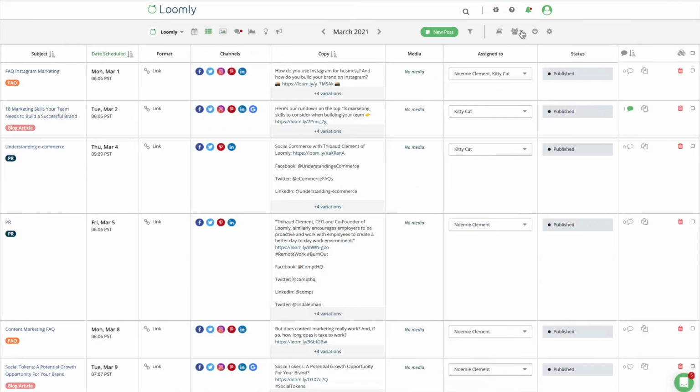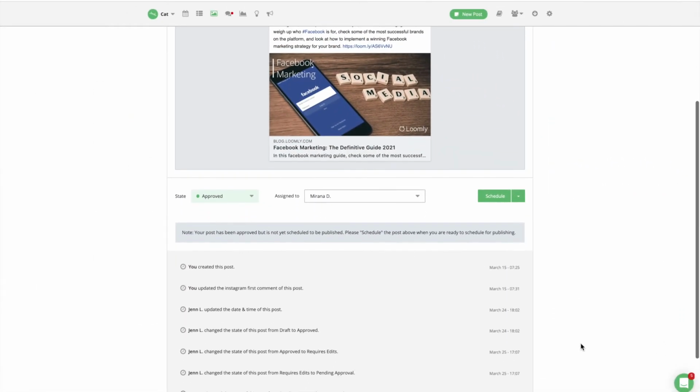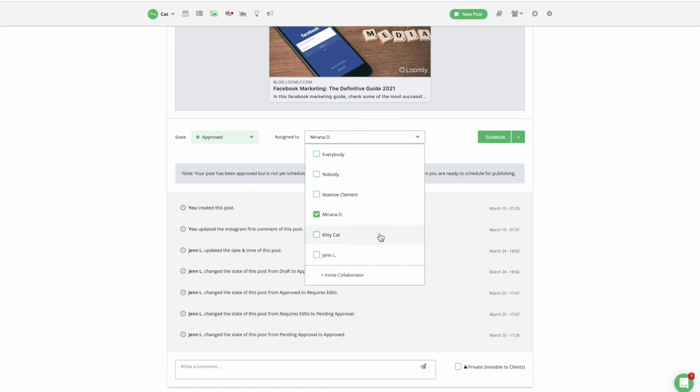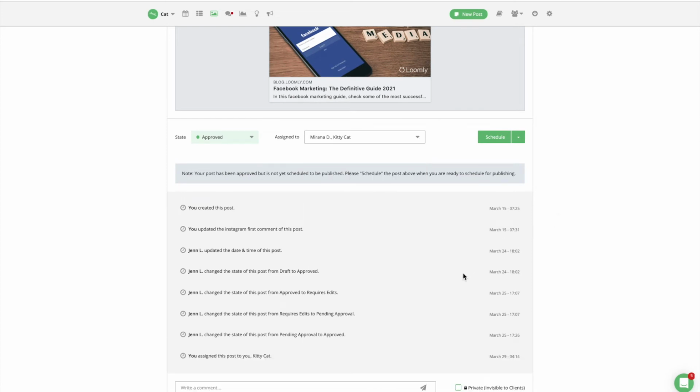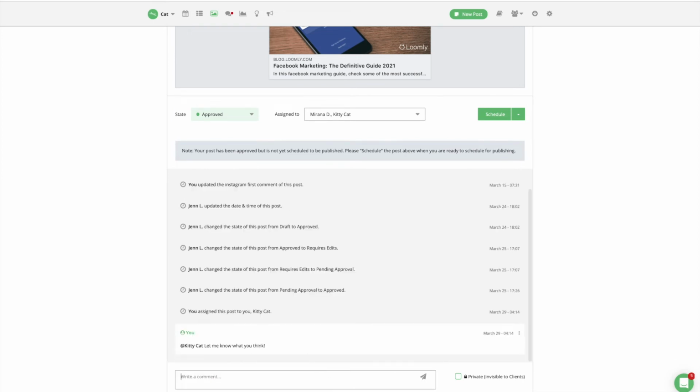In fact, Loomly is designed with collaboration in mind, and inviting collaborators is extremely easy. From your calendar toolbar, click on Invite Collaborators. Select one of our predefined roles and workflows, or define your very own with custom roles and custom workflows. Once collaborators join your calendar, you can assign them to posts, leave comments to their attention, and mention one another both in Post View and List View. Everything is kept safe within Loomly, and you can see all communication history in the sleek History panel below your post preview in Post View.